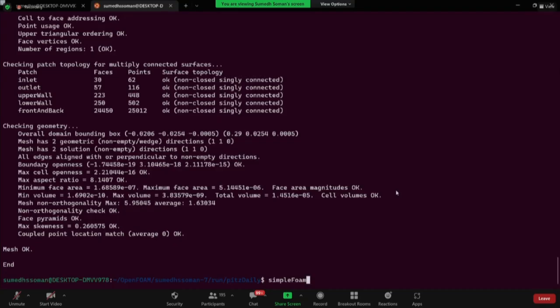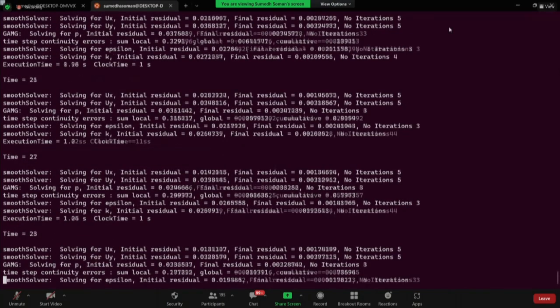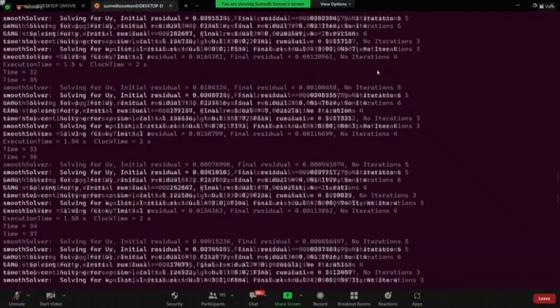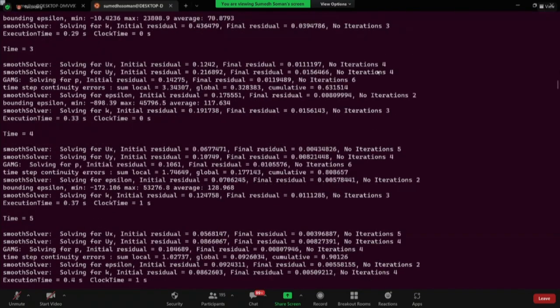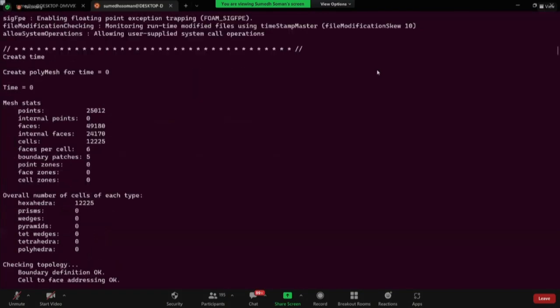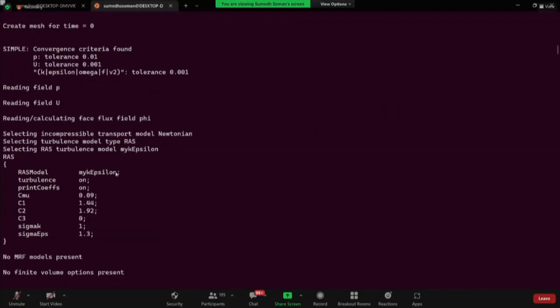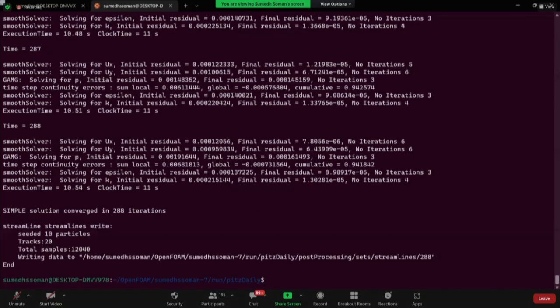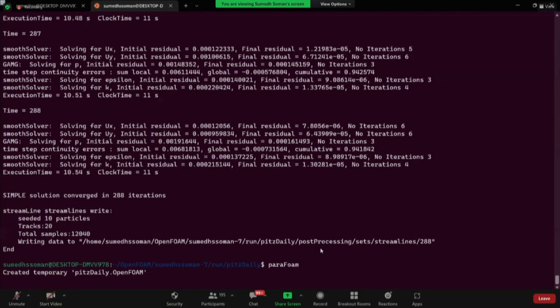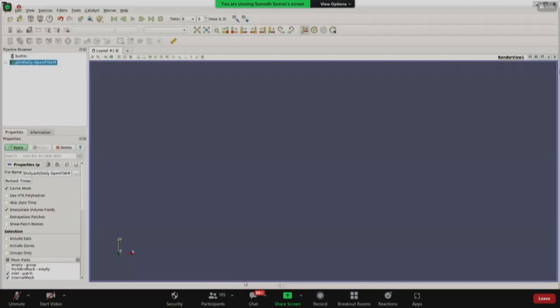Okay, so let's type simpleFoam. Now the simulation is running, but I want to point out one thing here. If you look, the name of the selected turbulence model here will be myKEpsilon and not kEpsilon. And if you see this message here, that means that the model is being used in the simulation, and the simulation has also finished successfully. Let us use paraFoam and check the post-processing results.